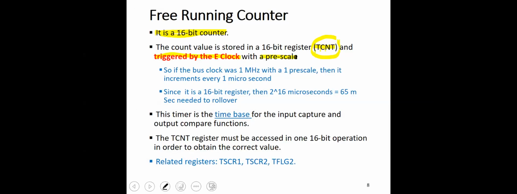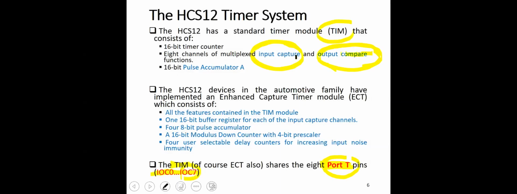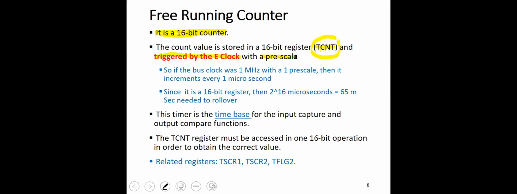So now, if the bus clock is 1 megahertz, in other words, the e-clock, bus clock implies the e-clock with a prescale of 1, then the timer increments every 1 microsecond. Because if you remember, we say this is the maximum time. However, the instantaneous time is basically the number of increments, or the count value, multiplied by t. So now t is the maximum t.